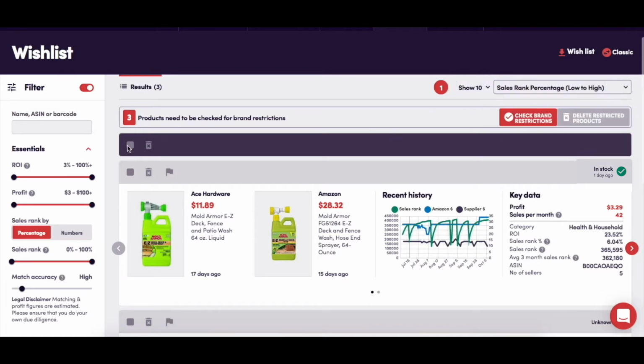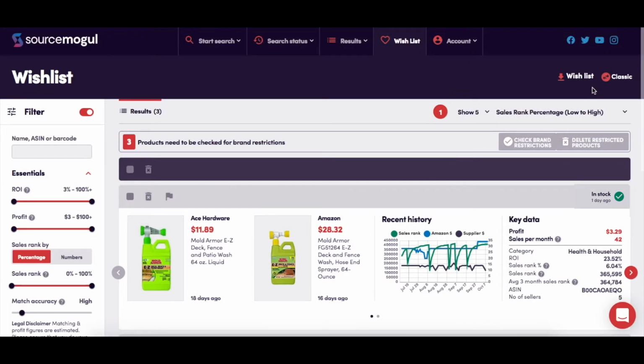You can also manually delete results by either selecting all results and using the trash can icon, or by using the trash can icon on each product. You can also flag up a mismatch with the flag icon. The wishlist icon at the top right of the page here gives you the option to download your wishlist as a CSV.